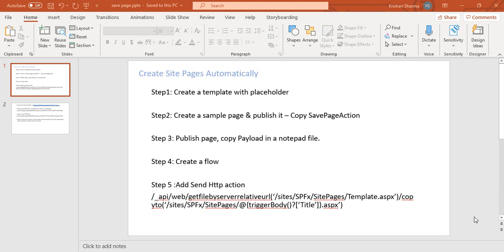So these are pretty much standard scenarios. There could be many more. In short, today we'll learn how we can create site pages automatically with some SharePoint list item data.